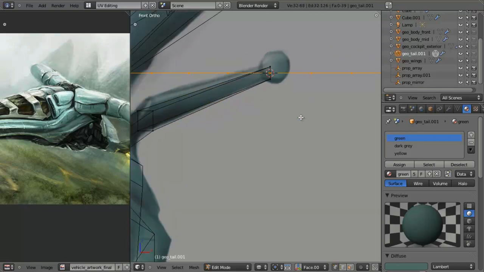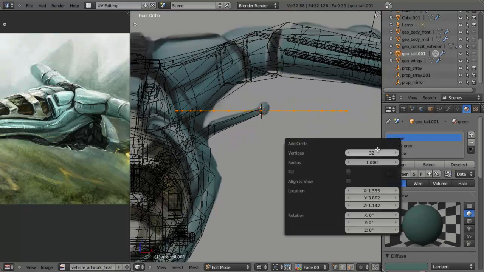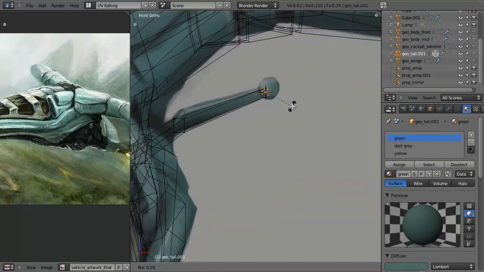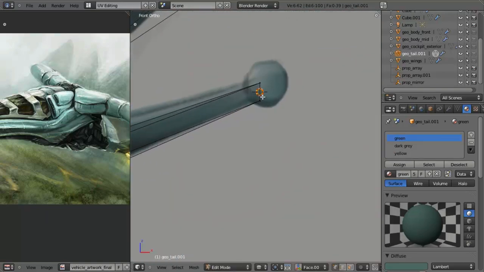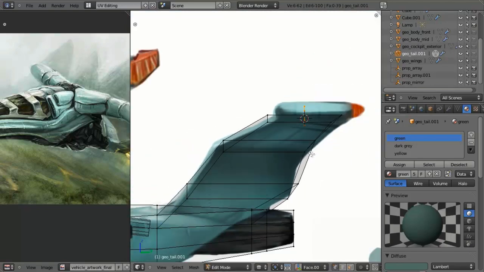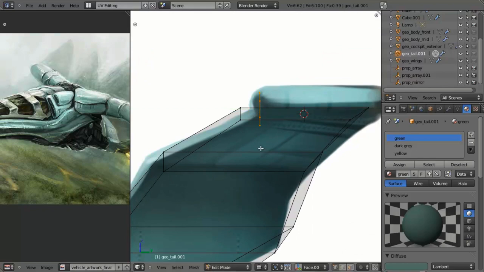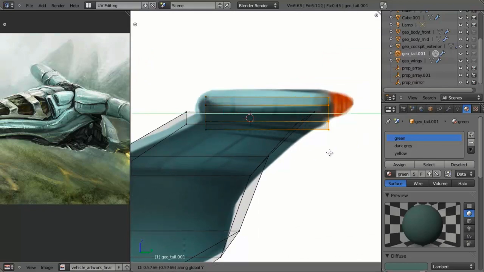Now I'm going to add in a circle. On the circle, let's just go and hit F6. We're going to change the vertex count down to 6, radius to 0.01, and hit OK. R, X, and 90. That's maybe way too small though, so we'll scale it up. Reposition right in there. Bring this over to there. Hit E to extrude. Take this over. Extrude again. Scale it down. Extrude again, scale down, extrude out for the light.